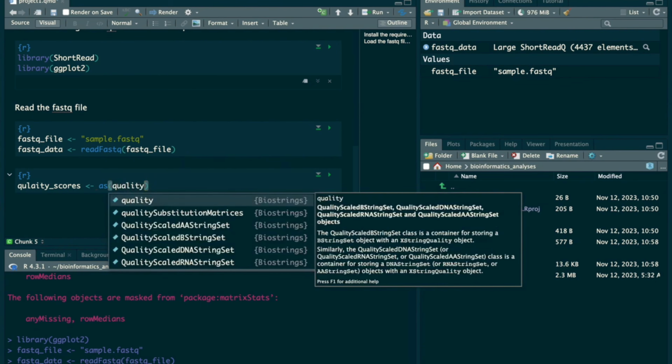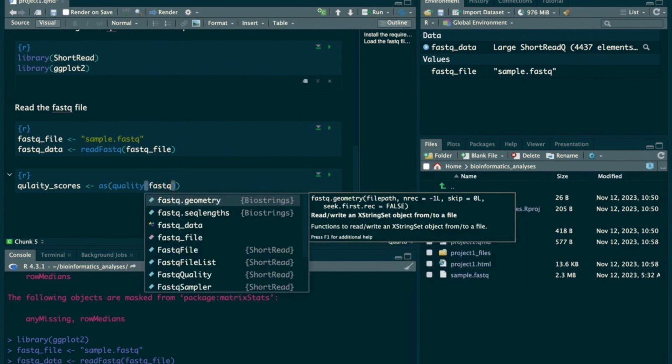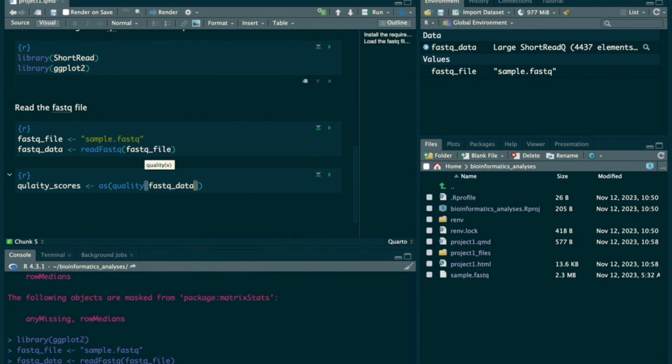You put the brackets, and then quality is the function from the ShortRead library. So as.matrix(quality(, and then you load your FASTQ data. One of the best options in RStudio is that it can help you know what type of code you are going to write, and if the files are loaded, it can display all the file names.